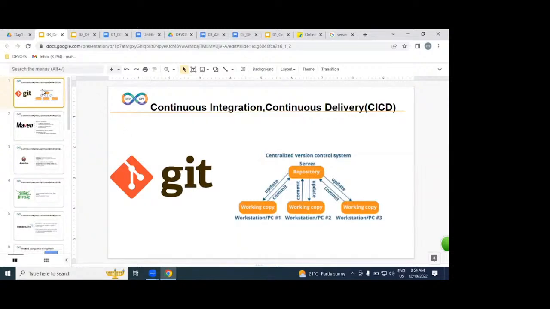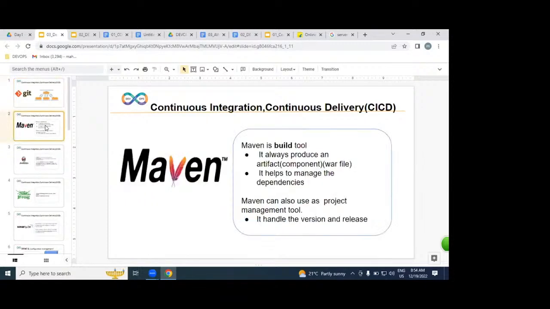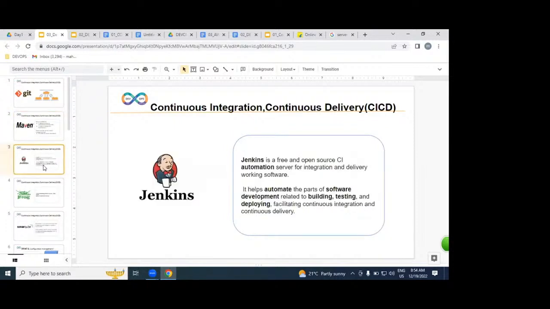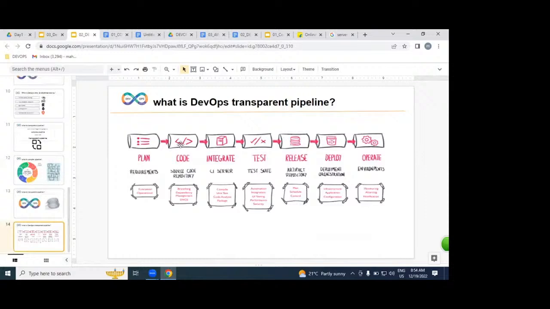Git version control. But all developer source code we should execute, right or not? We need to build it by using Maven. But this entire process we are going to automate, right or not? With the help of Jenkins. Jenkins is an automation tool. This entire DevOps process is going to be automated with Jenkins only.